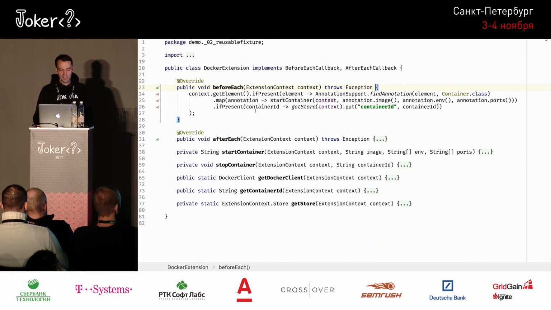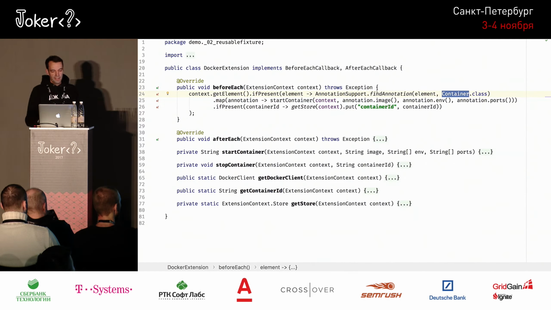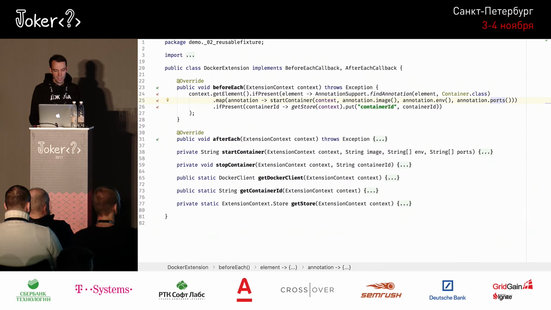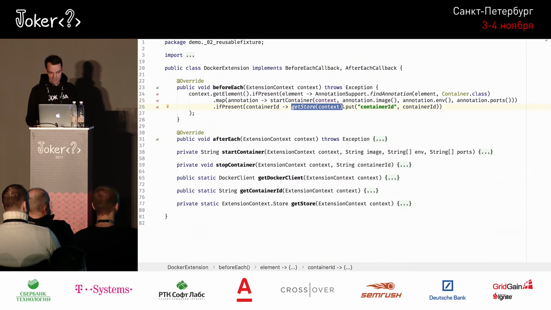So the before each callback, what it does basically, it looks for the container annotation, and in case it's present, it will start the container given the arguments from the annotation, like the image, the environment variables, and the ports. And in case that happened, start container will return a string, which is the container ID, which I will then store. I will talk about this getStore method in a second. For now, just think about it: I will store the container ID somewhere.